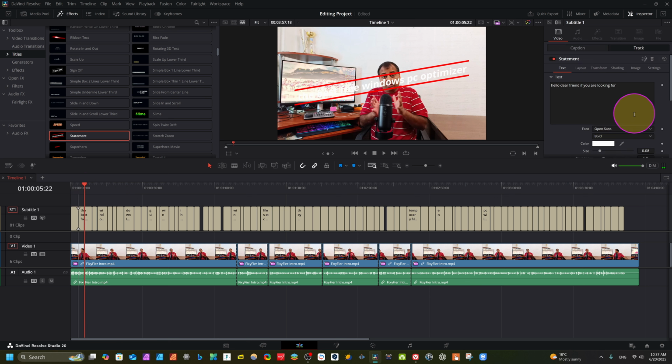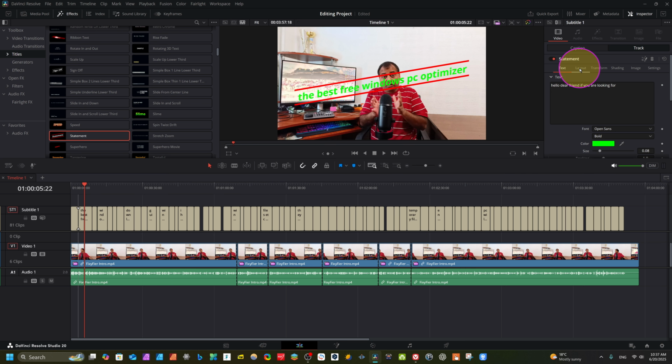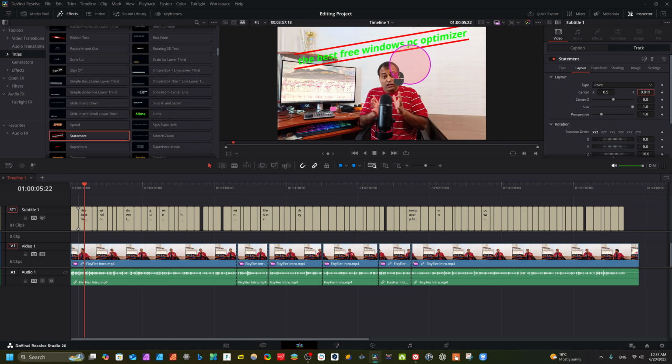Come to the track here and we want to change the color. We take some color like this. Okay, this color is good. We take more like this color. Okay. And now we have position here to make it smaller, bigger, resize, position. We want to put this here, at this area. I want to make this fancy.